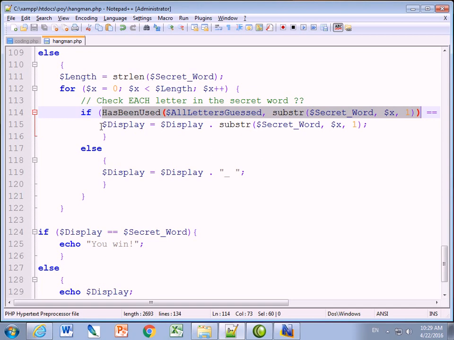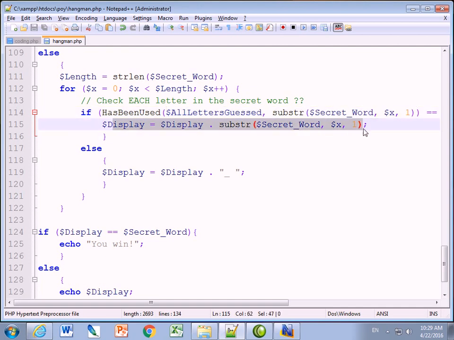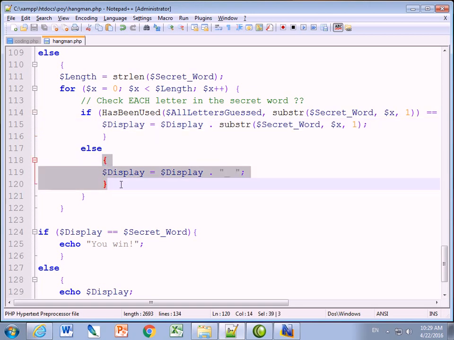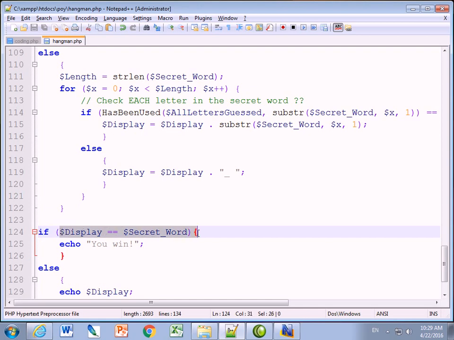So if I've guessed an E, then the display is going to be the display and the letter E. But if an E has not been guessed, it'll be a blank. And so it's going to go through till I go through all the letters of velocity. And then finally I say, is the display the secret word? Did I get all of the letters of the secret word? If I did, I'm going to echo you win. And if I didn't, I'll echo display.